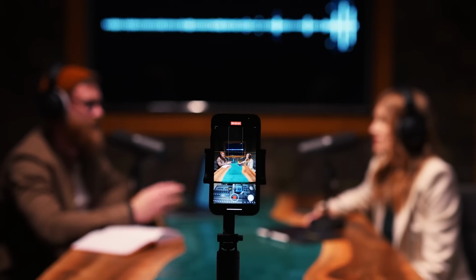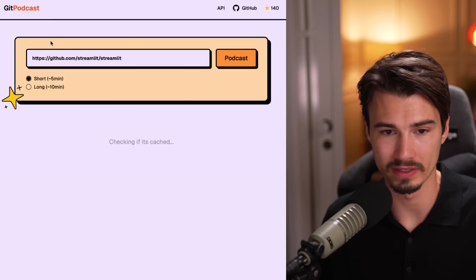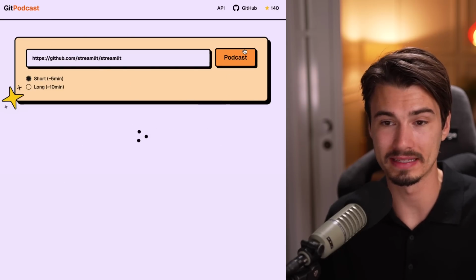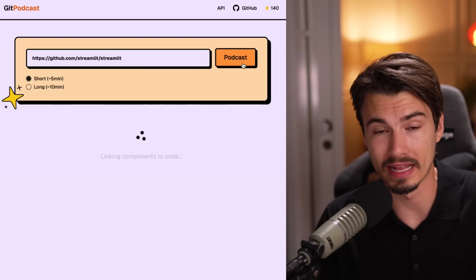And this is especially useful to all the non-technical people because it will take all of the documentation and turn it into a listenable podcast for you where you have a better chance at understanding it. So you can just take one of these example repos here with Streamlit, and at this point you don't even need to log in. You just create a 5-minute podcast that will help you understand the repository.